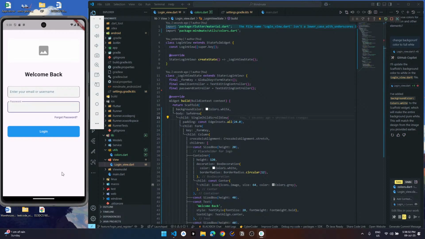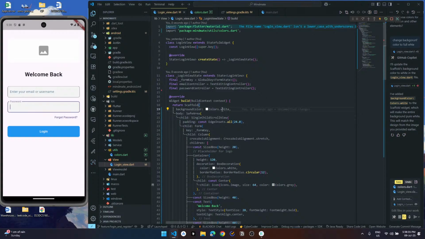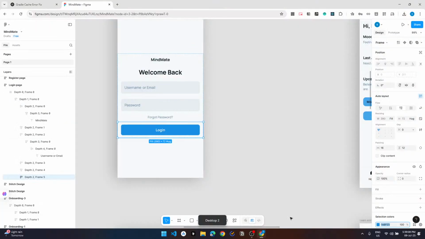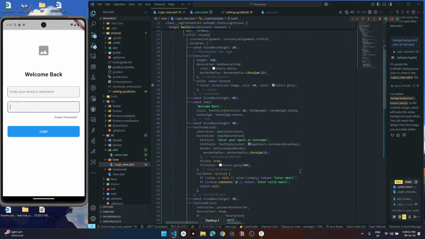So now we have white color in our background maybe. No, still we don't have. Still we don't have any white background color. So does it look like any other?